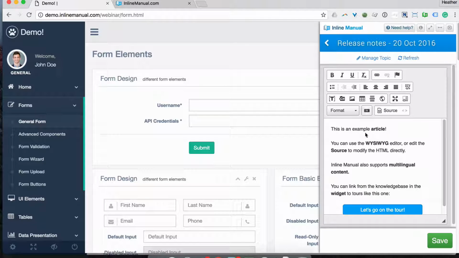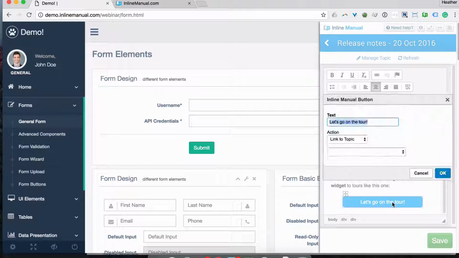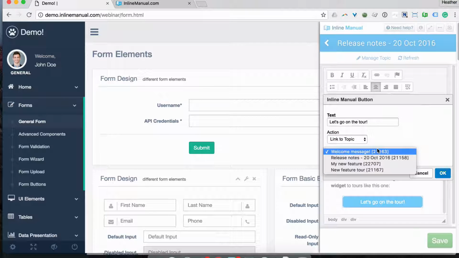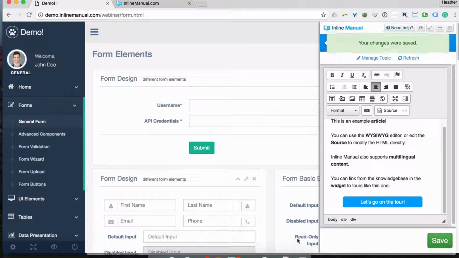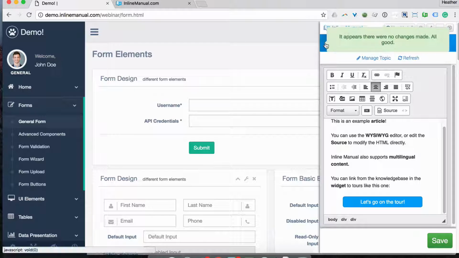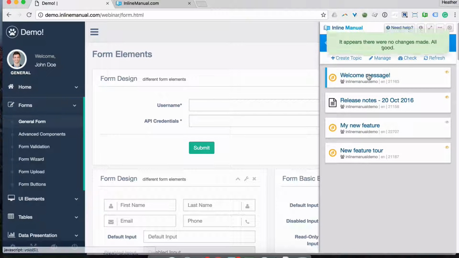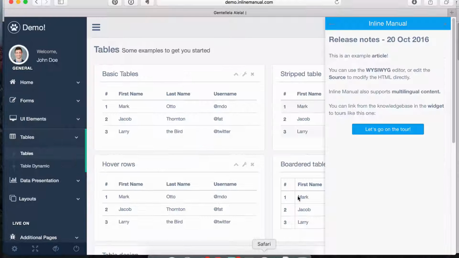I'll click on the article that you've seen already. And here we have a custom button. You can add custom buttons with this button link option here. And when we double click, we're able to link to a specific topic, link to a step, or even deactivate a particular topic. So I'm going to link to a topic and select this one, My New Feature Tour. Great. So let's see if I save that. I've saved it, and say OK. And let's go back to our other browser where we were testing and refresh.